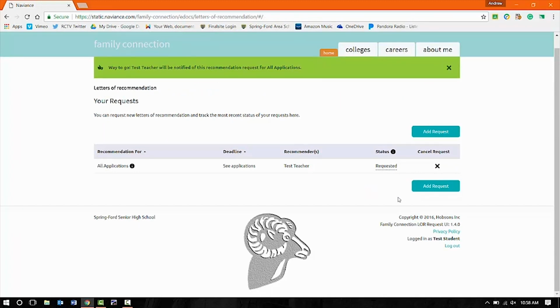You can then check the status of your letters of recommendation by clicking on that same letters of recommendation link. The name of the recommender and the status of the request will appear here. If you have questions about the status of the letter of recommendation, it is important that you communicate that directly with your teachers. They will be the ones sending those letters.